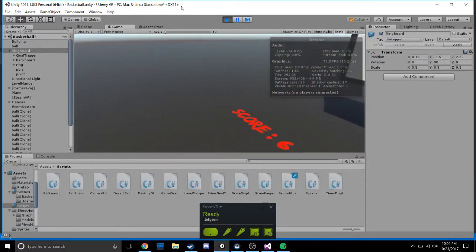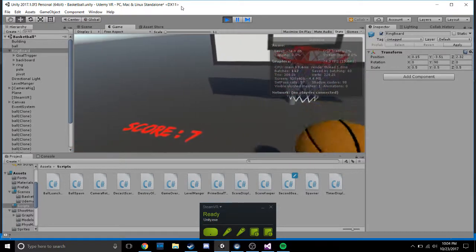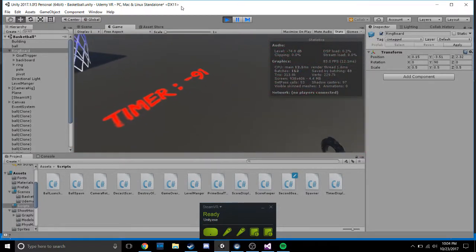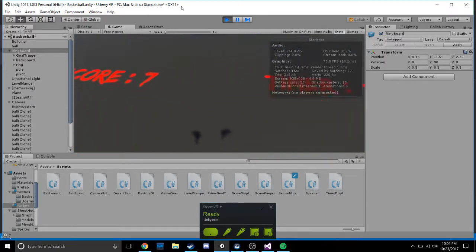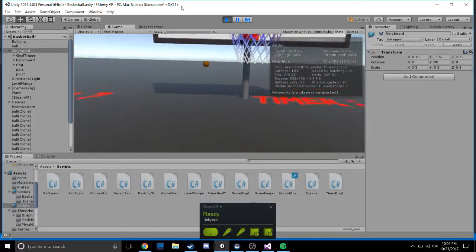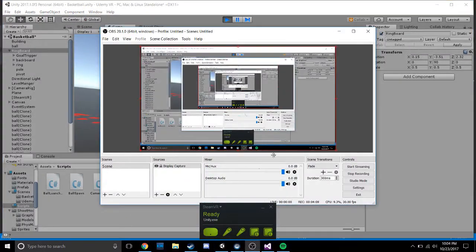The next one, I'm probably going to add some sound, so when you score, it makes a sweet score sound or something. Maybe have the ball make a bounce sound. But yeah, that's about it. I'm going to take this off. Sorry for the bad transition, but yeah, that's about it.